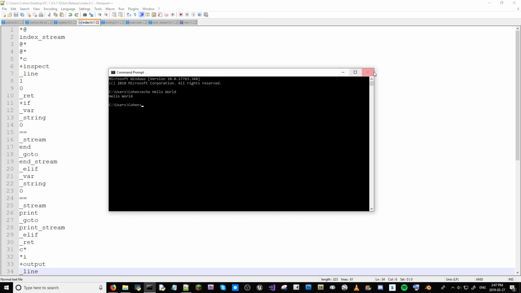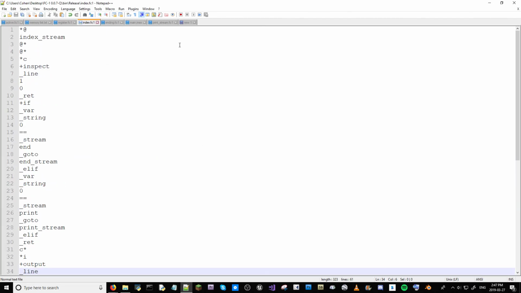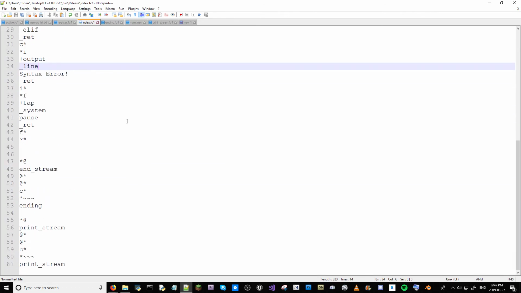And stuff like that inside this command prompt. So we're going to create a library in this language that handles that.